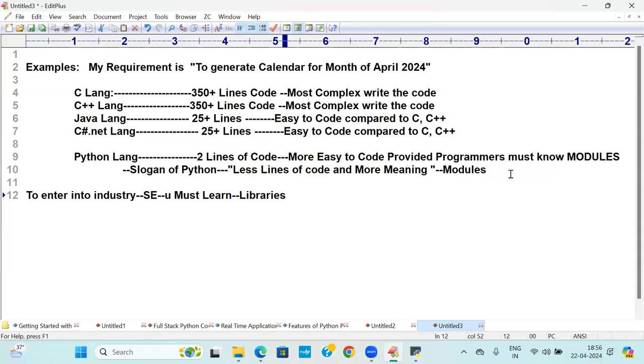Whether you are learning C language or C++ or Java, .NET or whatever you are learning, from now onwards make a thumb rule. When I'm learning Python, how many libraries do I know? What is meant by library? What is the general meaning of library? A library contains books, and I'll get one book.